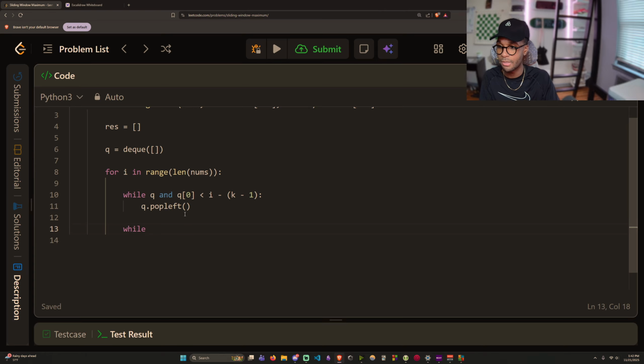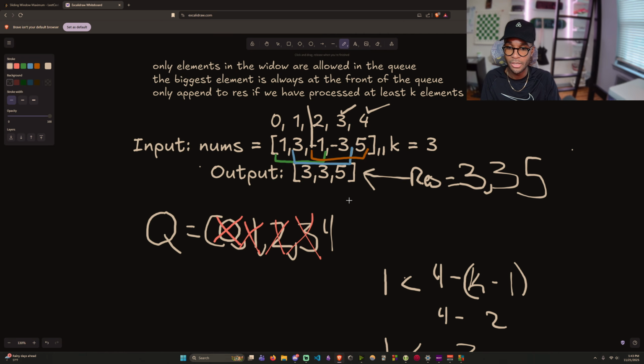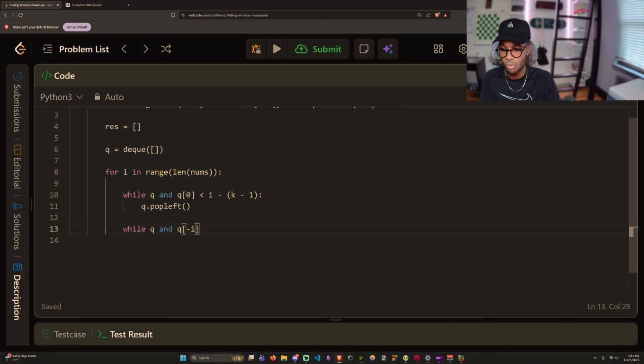Next, what's our second rule? We need to make sure the first element is always the biggest. So what we do here is say while q and q at -1. We're going to check the back of the queue because as you remember, the back of the queue is the most recent element that we added, right? And if we find an element that is smaller, we need to pop it off because that can no longer be the maximum. So while q at -1, that's an index. So we're going to say nums at q of -1 is less than nums of i.